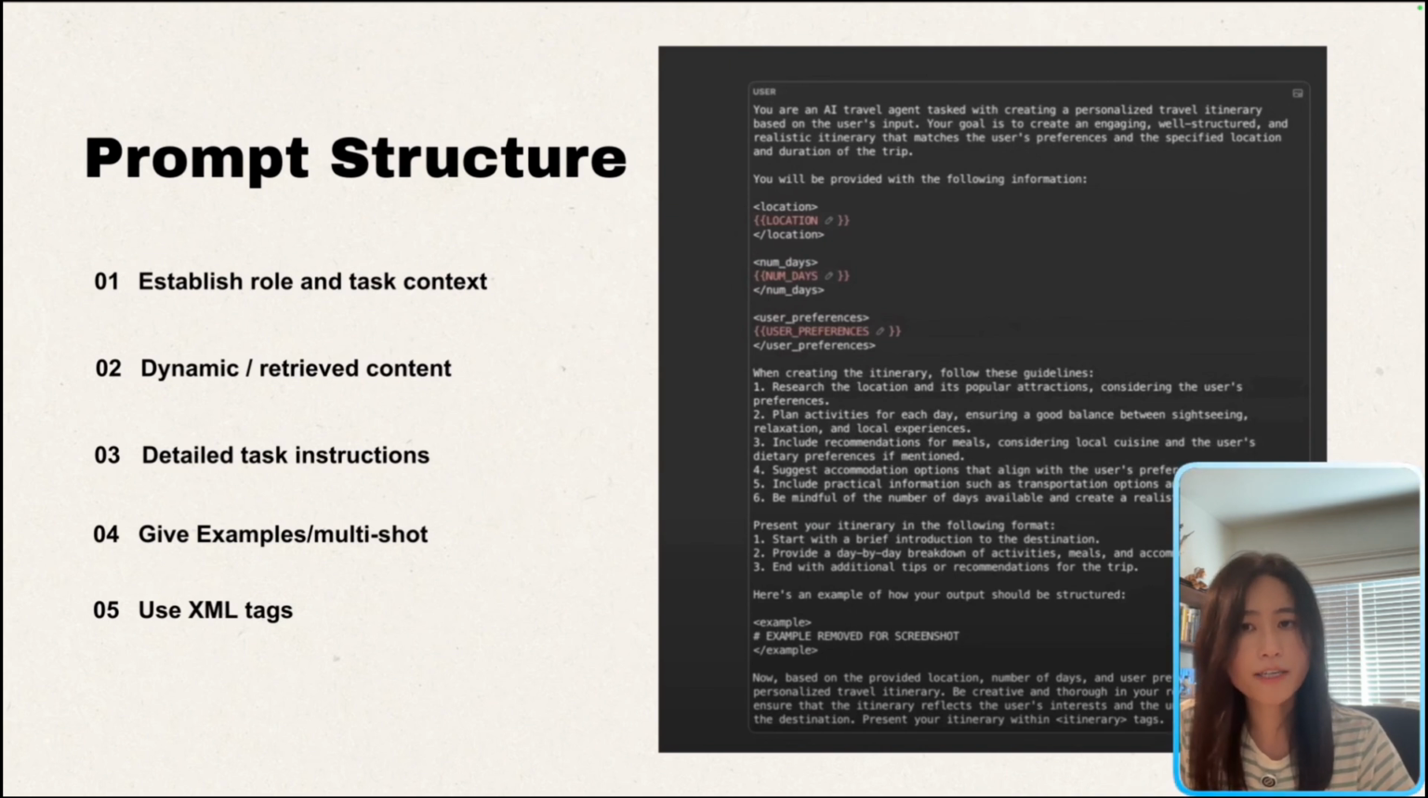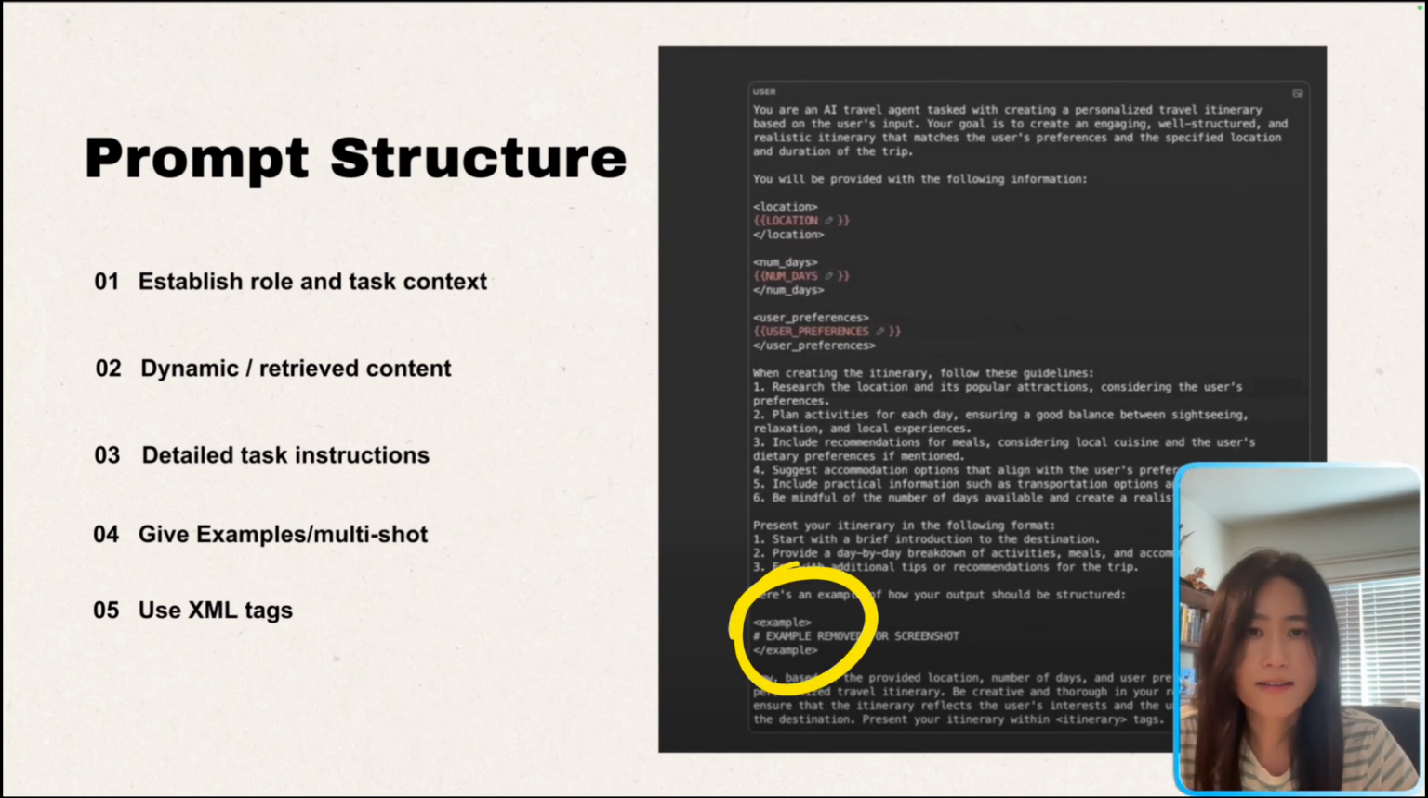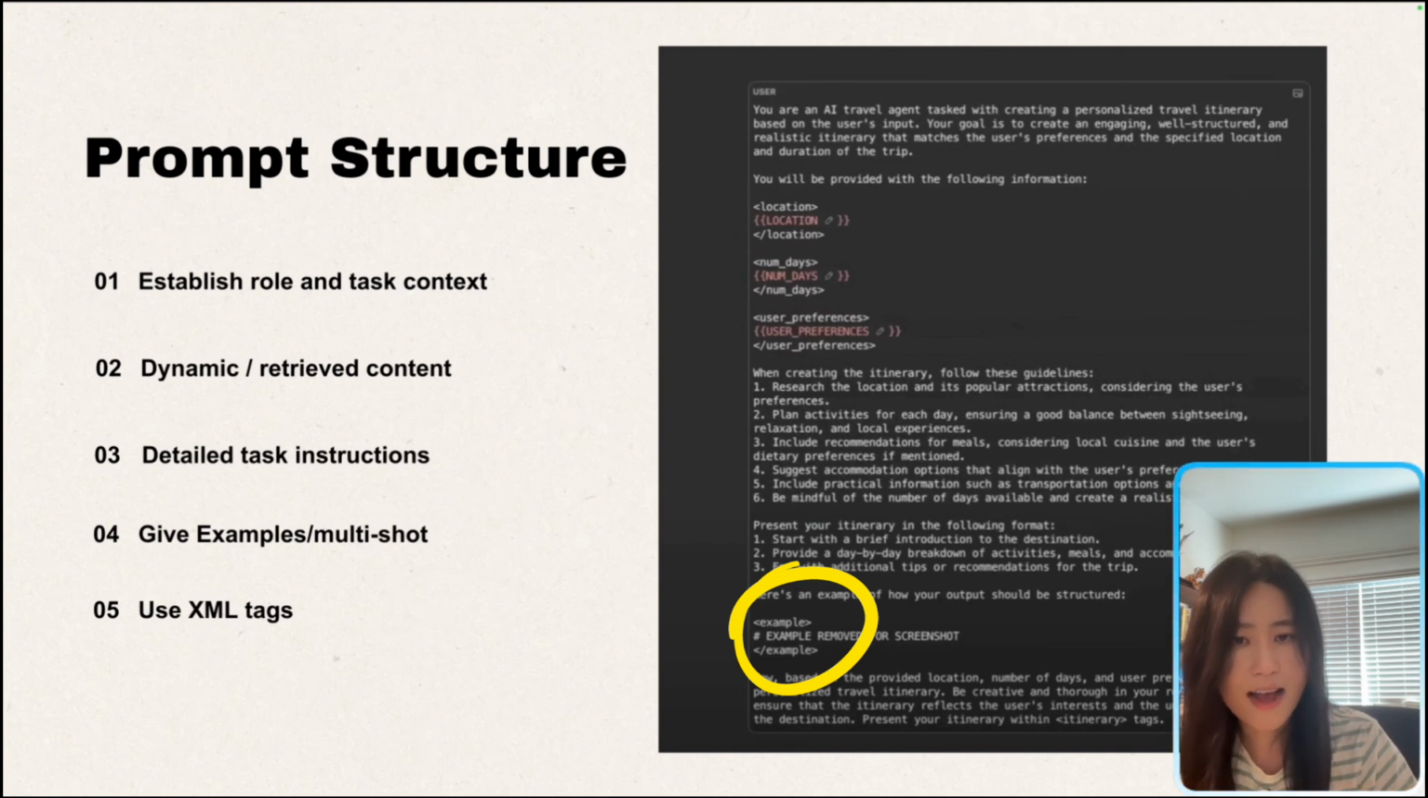And then the third part is to give very detailed task instructions. When creating the itinerary, follow these guidelines, give them clear instructions. The fourth component is that instead of using one-shot, you can give multi-shot examples. And the final tip is to use XML tags to wrap each component. So XML tags look like this: example, /example, and then you can wrap your components inside of those.